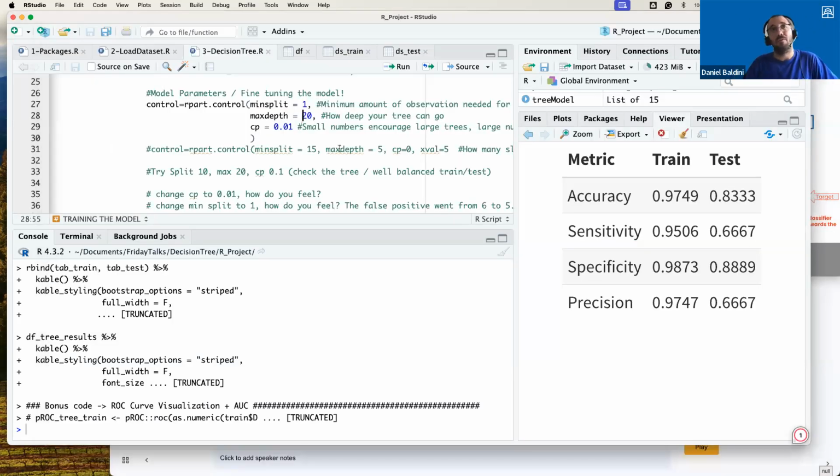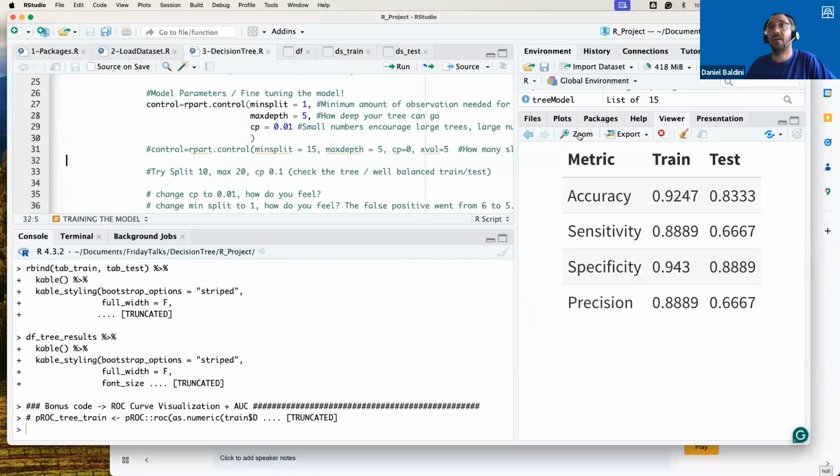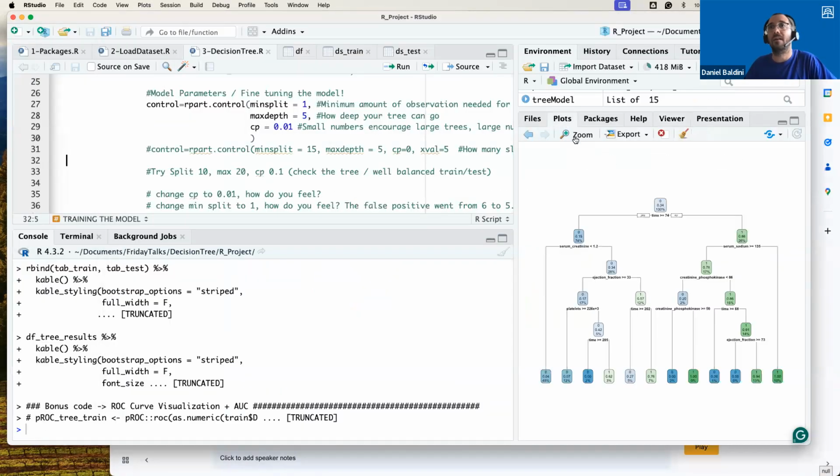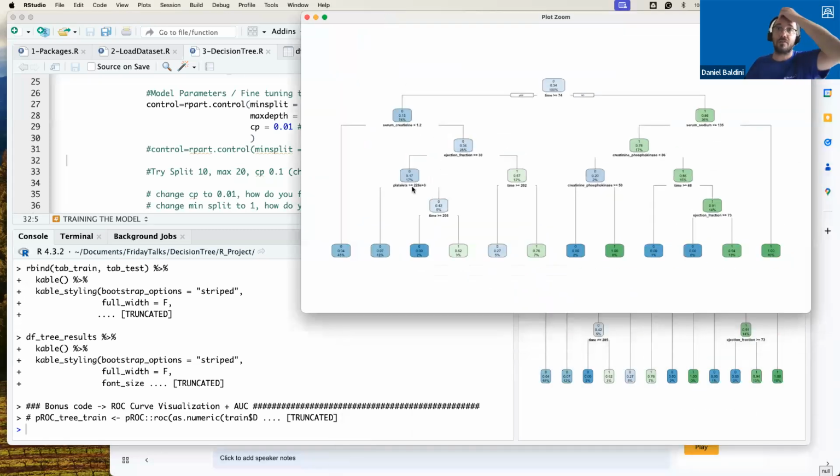Now, just for you to see, if we change the max depth to 5, even though the min split is just 1, where is it? Here. Now we only have 5 levels down in the decision tree.